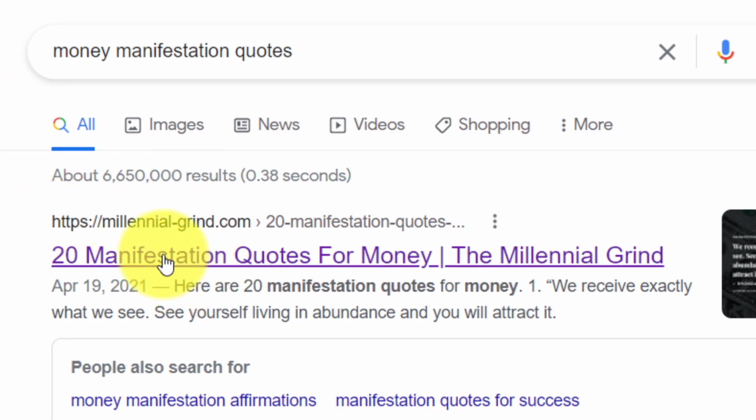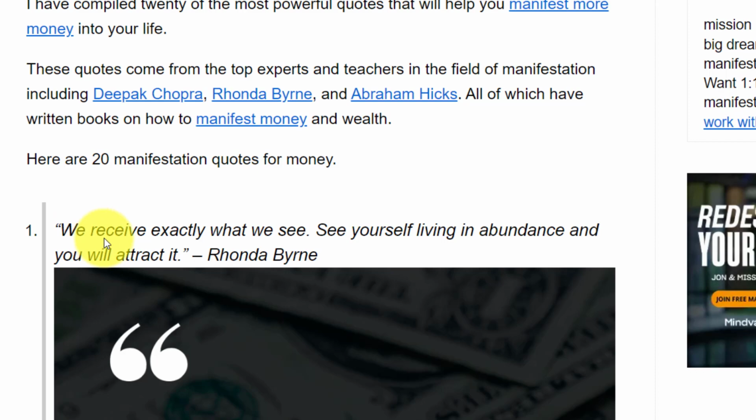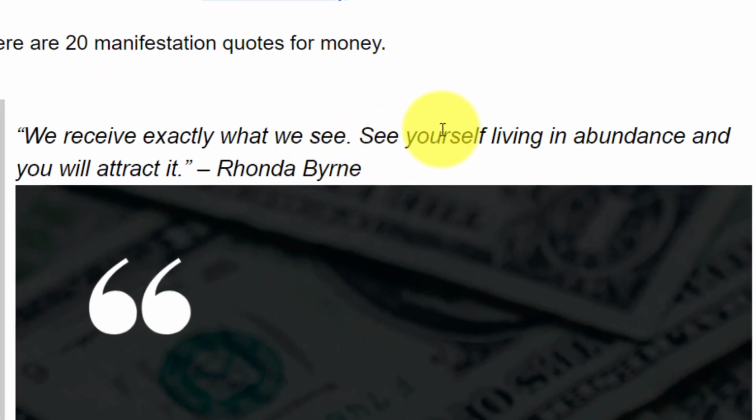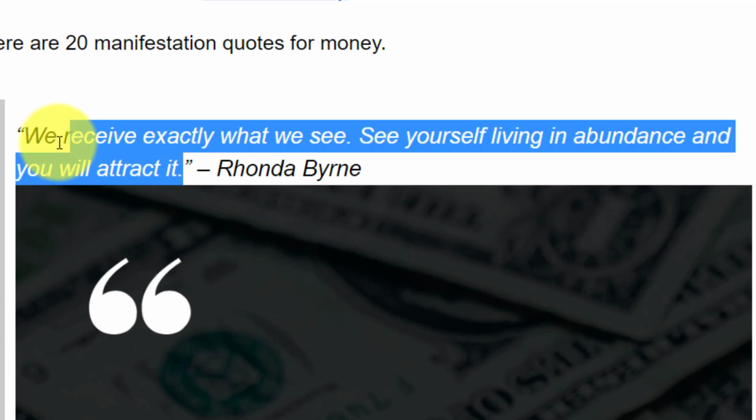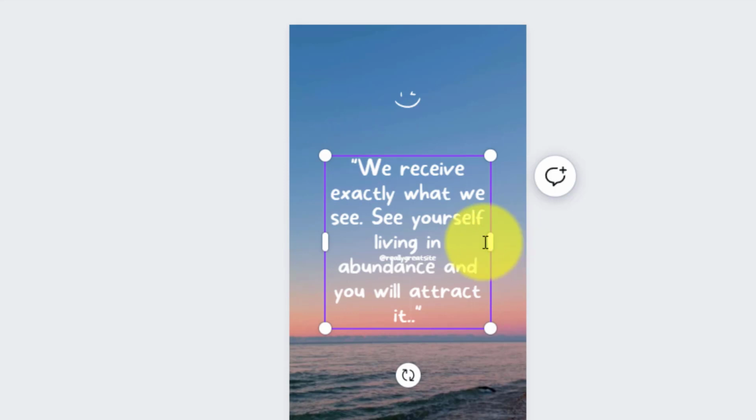All right, so I'm going to take this one here as an example, which says 20 manifestation quotes. Now you can see this is the first quote right here. We receive exactly what we see. See yourself living in abundance and you will attract it. So all I need to do is copy this quote right here, and I'm going to go back to Canva, and all I need to do is click on this text right here, and then I am just going to replace that with the quote. You can see this is the quote right here.